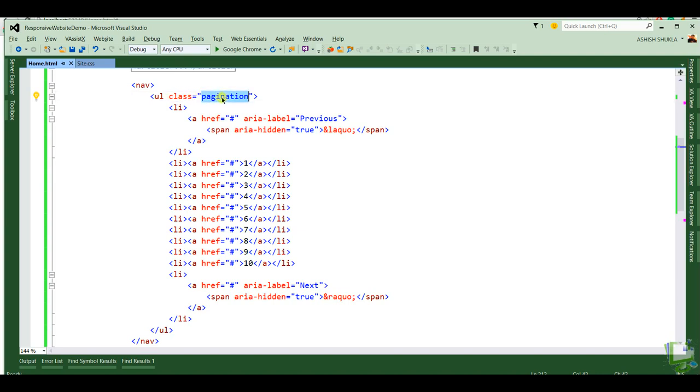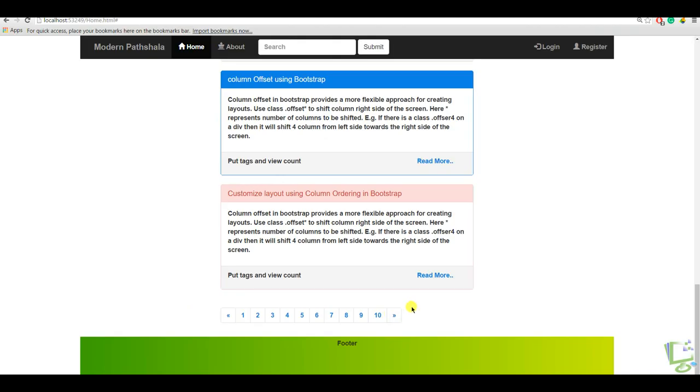Inside the UL we have multiple li elements. Each li element displays one page. The first and last li components display the previous and next buttons. Here ampersand laquo represents the previous icon and ampersand raquo represents the next icon. So let's save the changes and refresh our page. Now we can see that we have a pagination component at the bottom of the articles, the leftmost button indicates previous and the last button indicates next, and in between we have different pages.